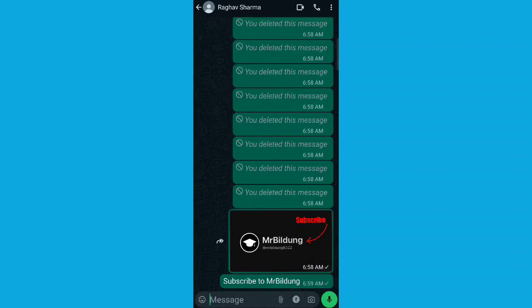So let's just say you want to send multiple images to someone. First of all, select his chat. As you can see, I'm in a chat right now. After clicking on the chat, you need to click on the camera icon at the bottom, near the chat. Click on the camera icon.